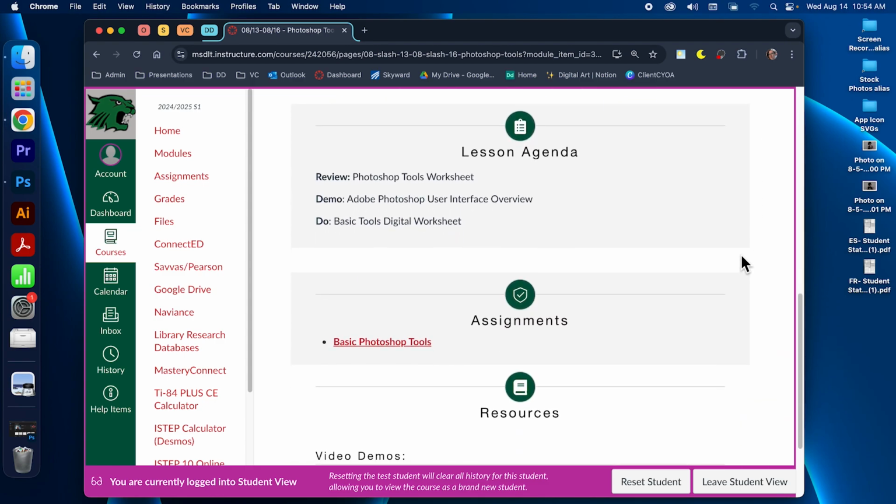So if you need your Photoshop Tools worksheet and you know you finished it, it's in the bucket. If you want to grab it, it is in the red bucket, the magenta bucket.